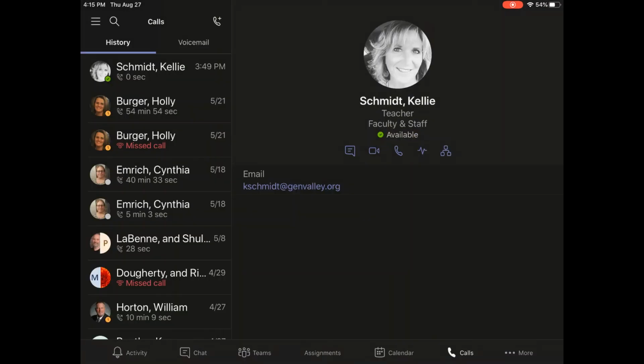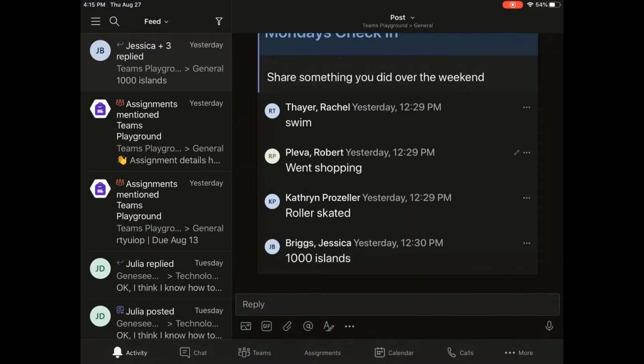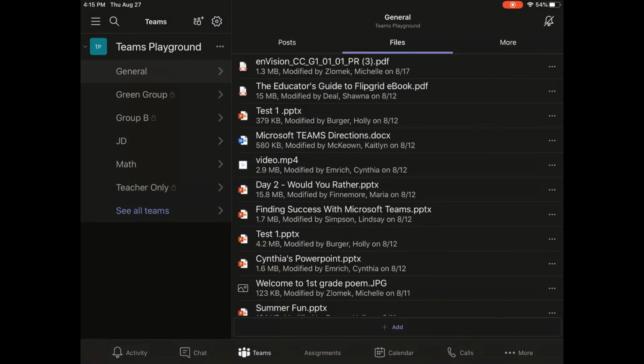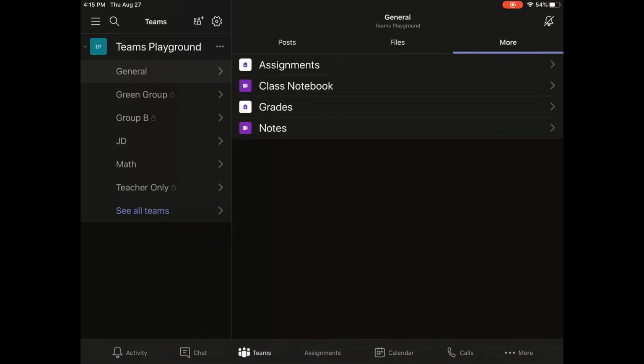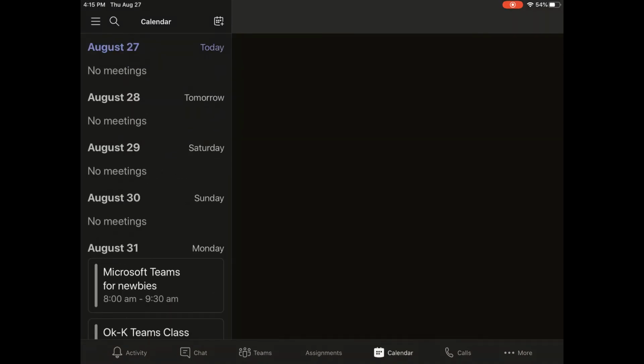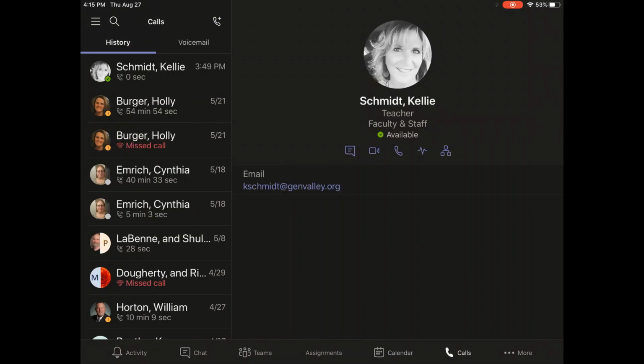So these are the basic steps of using your Microsoft Teams app. You can check your activity, chat privately, look at all your classes, whether it's posts, checking out the files in those classes, or going under More to seeing and completing assignments. I can join my teachers under calendar, or I can make a phone call.